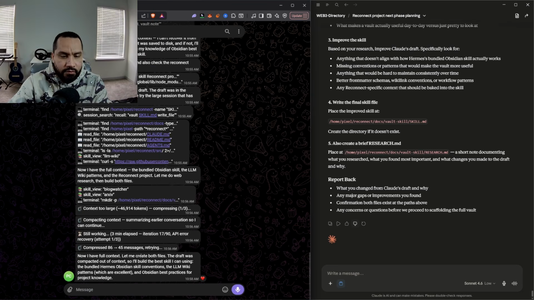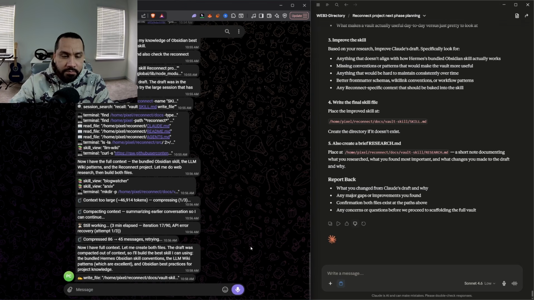Okay, so now I have the full context. Let me create both files. The draft was compacted, blah, blah, blah. So I'll build the best skill I can. Use the bundle Hermes Obsidian skill conventions, LLM wiki patterns, which are excellent, the Obsidian best practices for product knowledge. Perfect. I can see it's using all the way from 100% to 97% of my GPU. So it's actually writing the file here, exactly where we want it to.